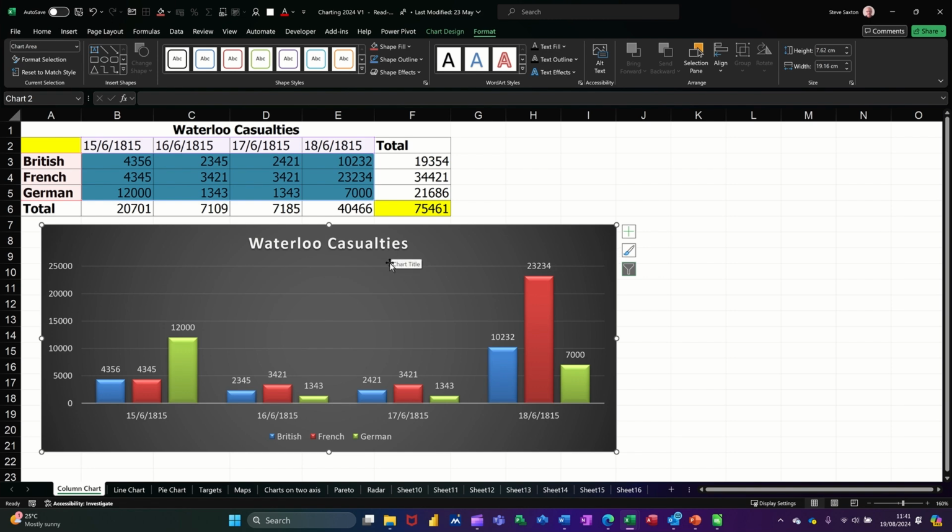That would be the chart title. That would be the plot area. That would be the legend down the bottom there. Then you've got the series and so on and so on. Wherever you want to format, you just point your mouse and double click.